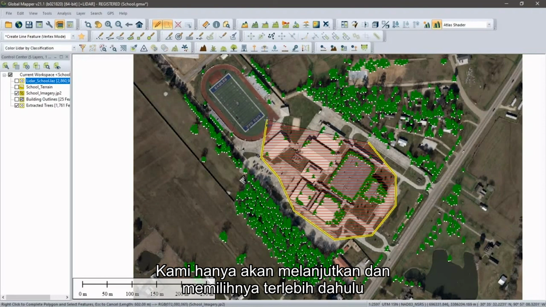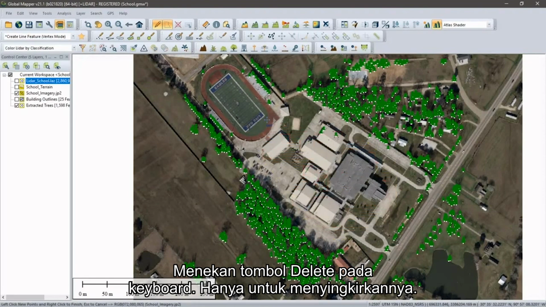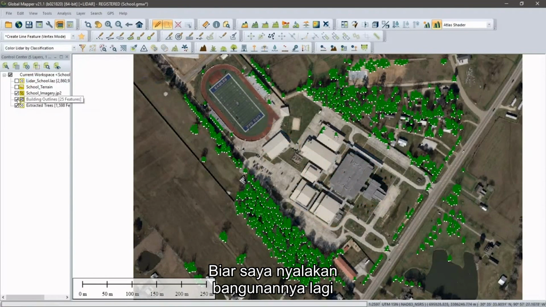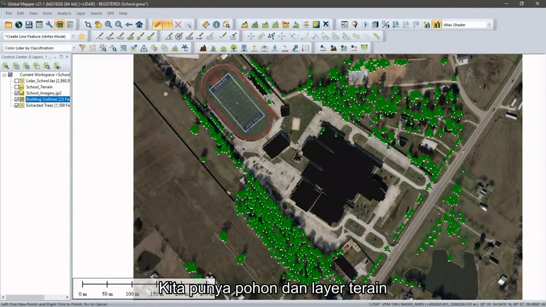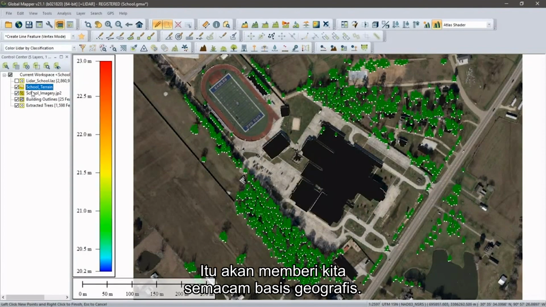We'll just go ahead and select them first and hit the delete key on my keyboard just to get rid of those. Okay, let's turn on the building outlines again. We've got our trees. I also have a terrain layer that's underneath. We're not seeing it. That'll give us a kind of a geographic base.